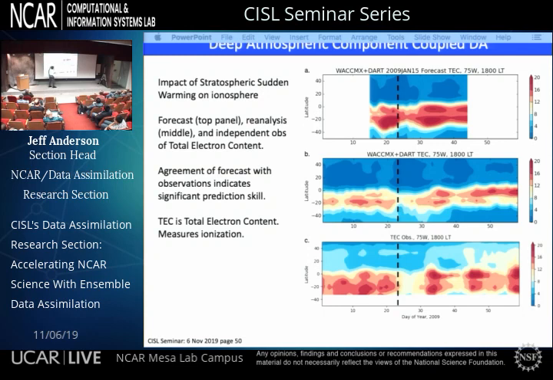This is a particular example looking at a stratospheric sudden warming that happened in January of 2015. What you're seeing here is a latitude-time cross-section at a particular longitude, of a quantity called total electron content, which is how many ionized electrons there are looking all the way down through a column. This is a forecast that was started here. This is the reanalysis that was generated with DART, so this starts from here. And this is independent measurements of TEC.